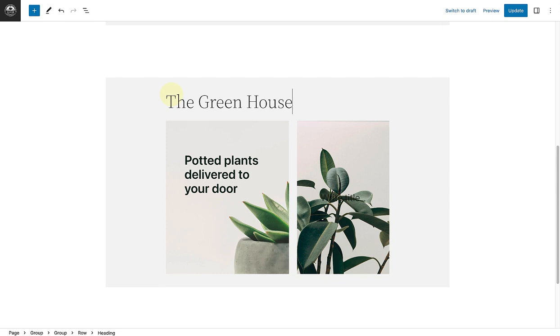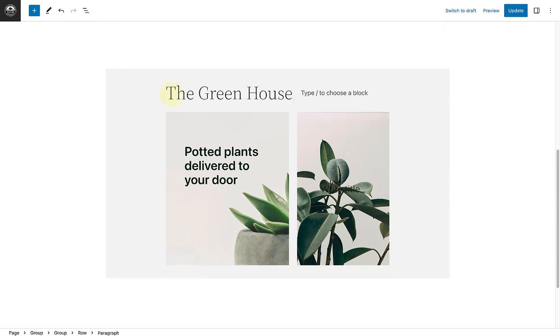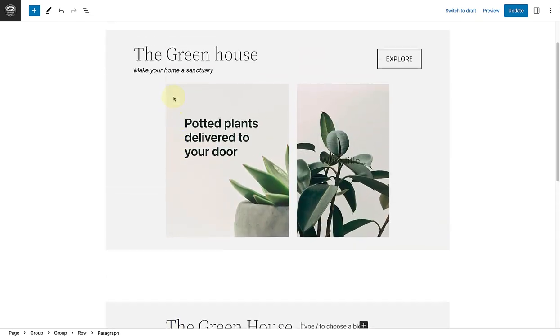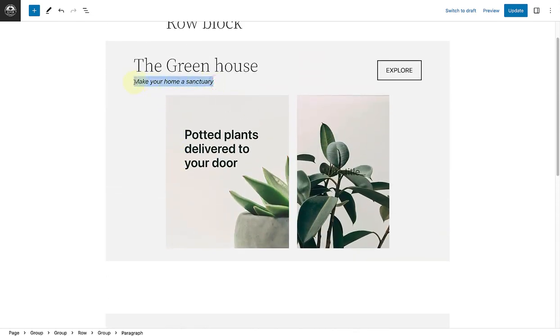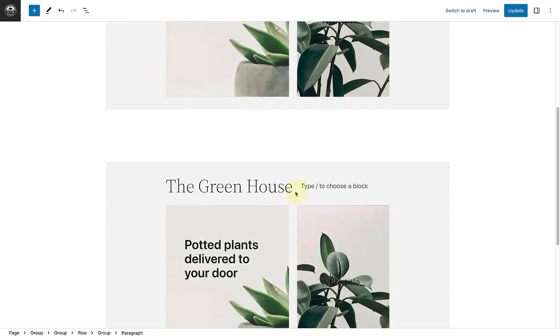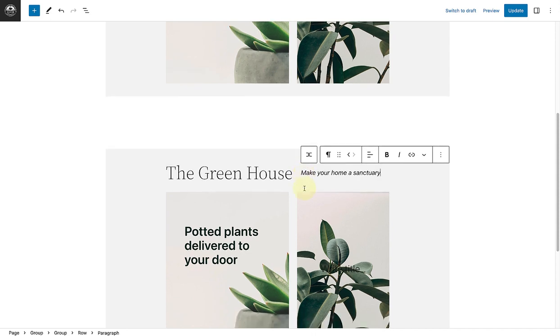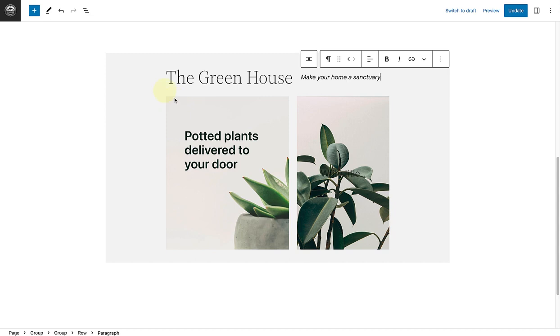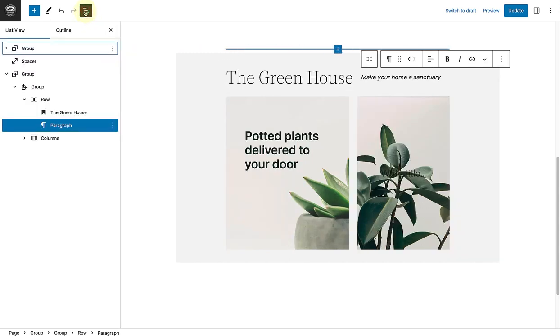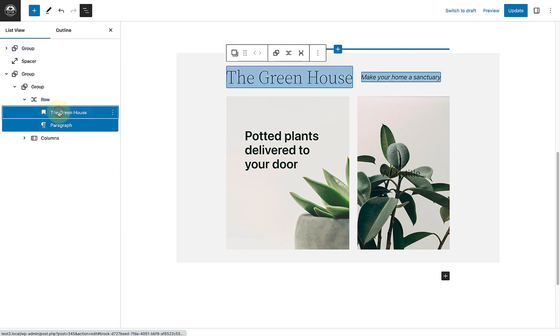Then I will press enter. And of course the text will now be on the right of the heading. So let's go and copy the text from our example. Make your home a sanctuary. And then paste. Now we will open up our list view. Select the heading and the paragraph block, and then group them together using my block toolbar.